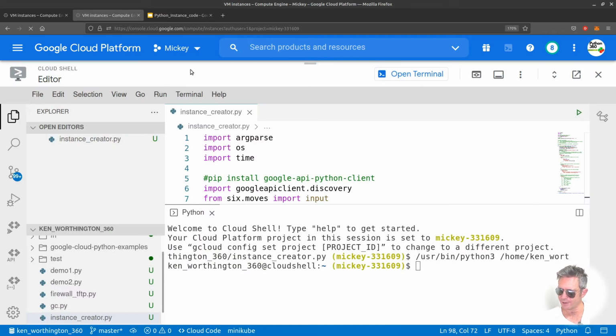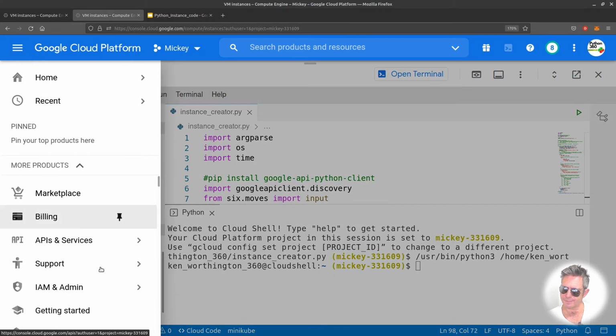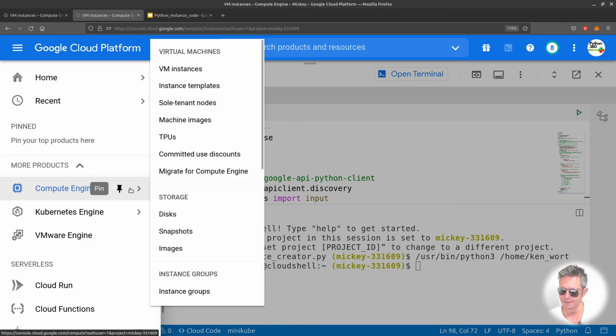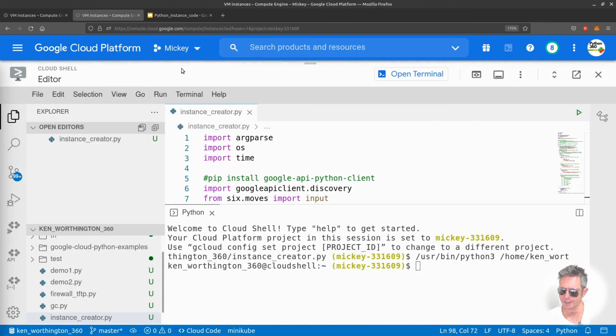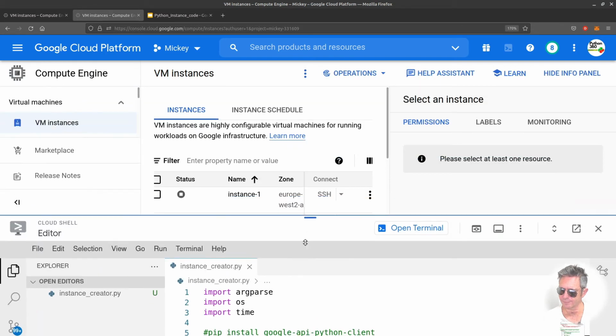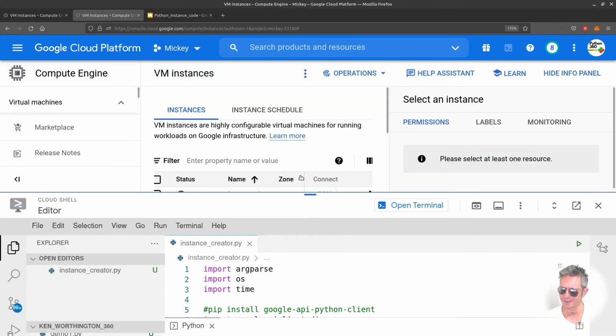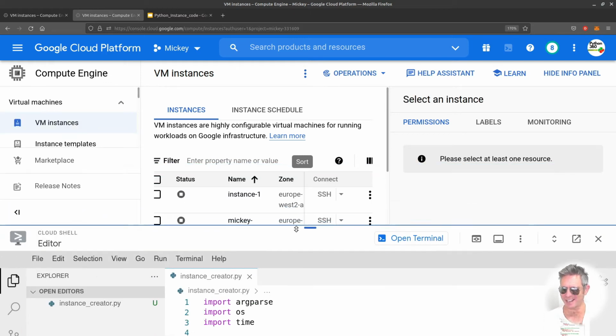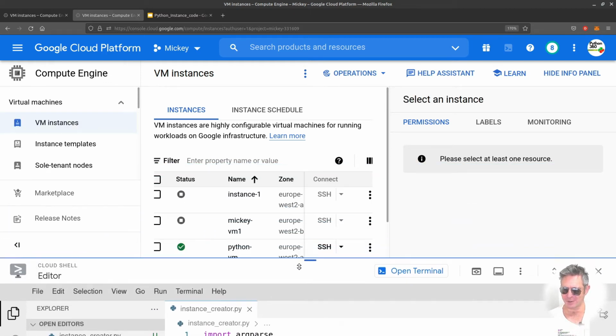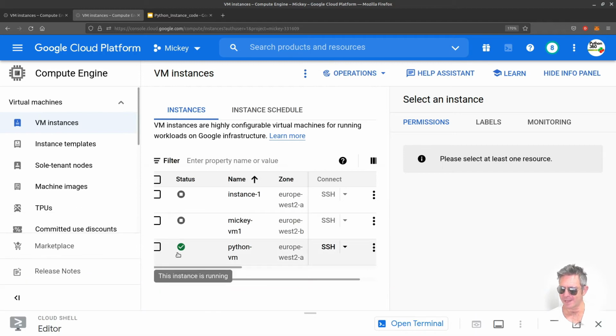So Python-VM is what we're looking for. And that didn't seem to do anything, so let's go back again. That was me trying to find it again. It's because I'm trying to run this in quite large font for this video. So there we go. The instance is running, Python-VM, Europe West 2A.